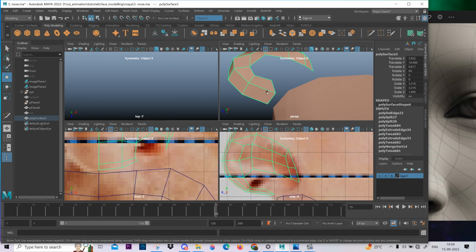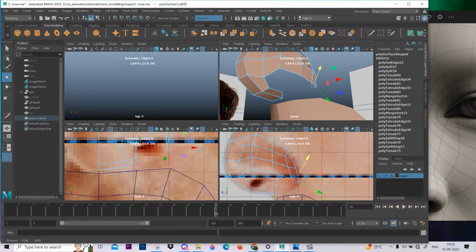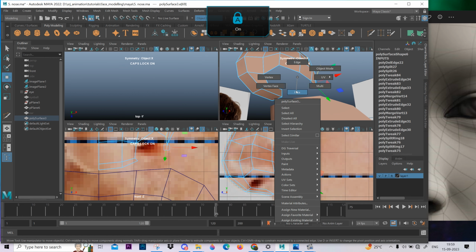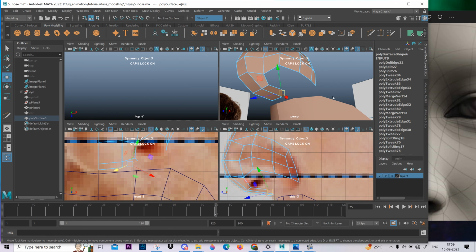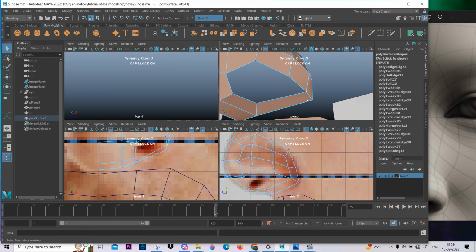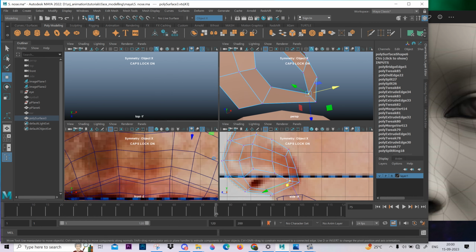Now we need to figure out to connect this and this. Now this part can go all the way like this. Somehow we don't see the selection. Yes, now we can. We bridged it and that should do it.